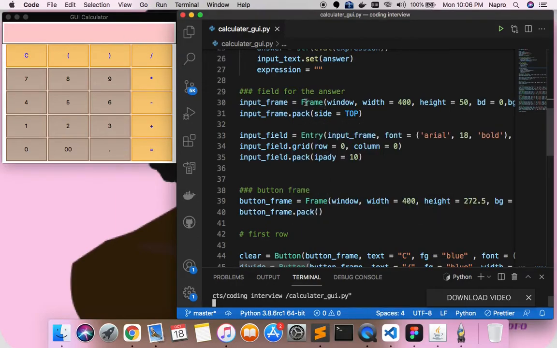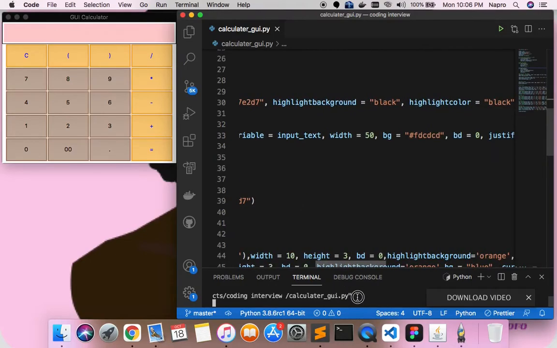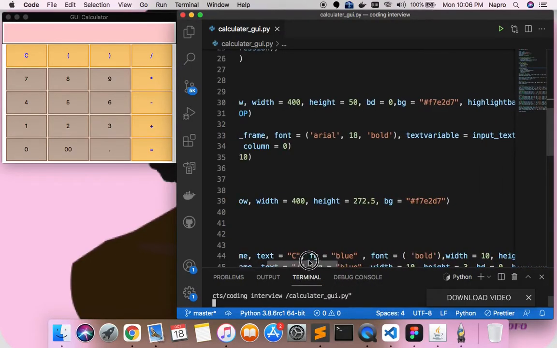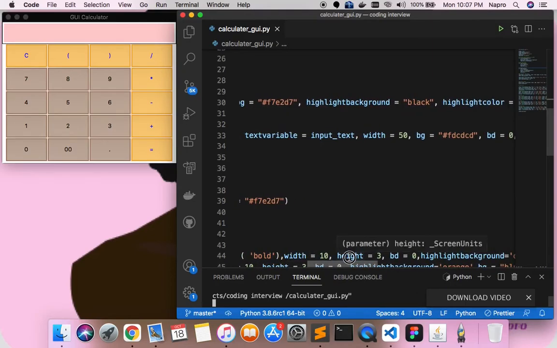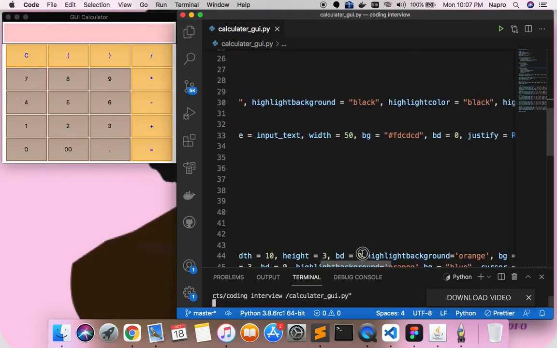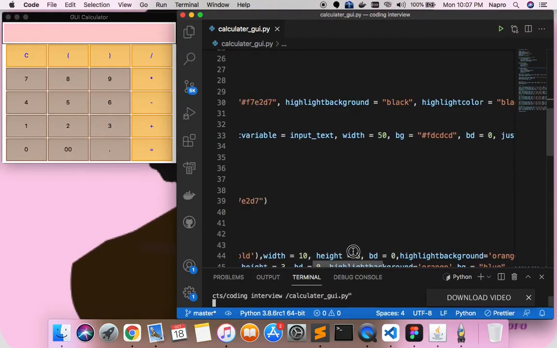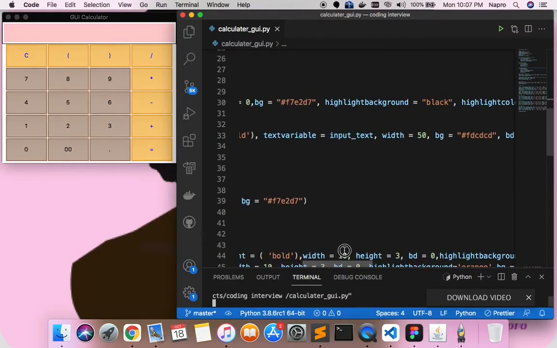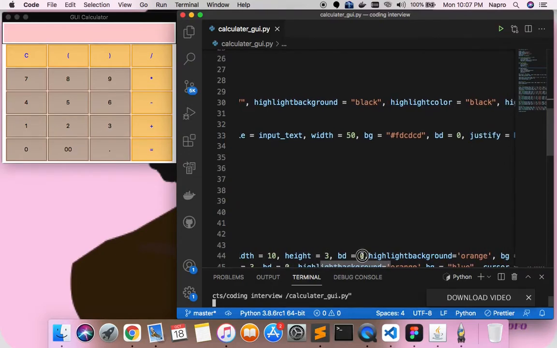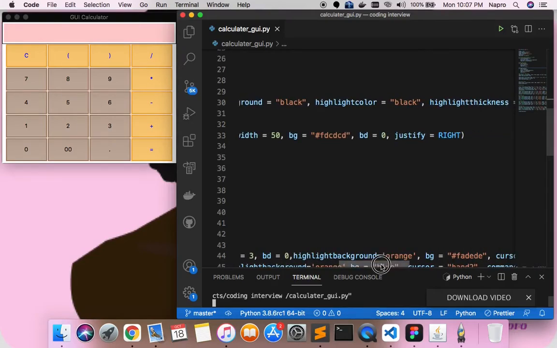So here we started with the input frame, which takes in the parent window, which is our window, and this will have the width and height. You can set it to any you feel like, and it has other parameters like background color and highlight background color. If you're using a MacBook, sometimes with Tkinter you might have a problem trying to set colors, so you might need to use highlight background color for you to see the colors.